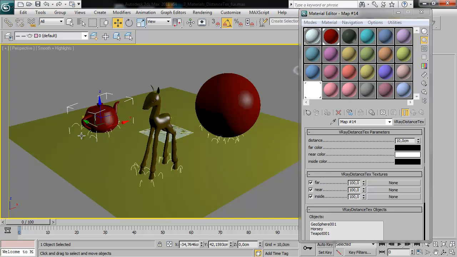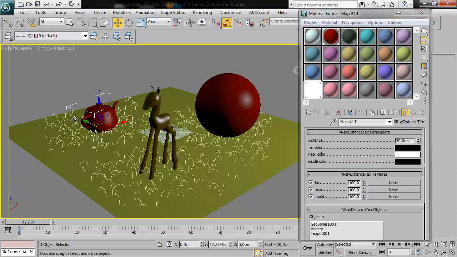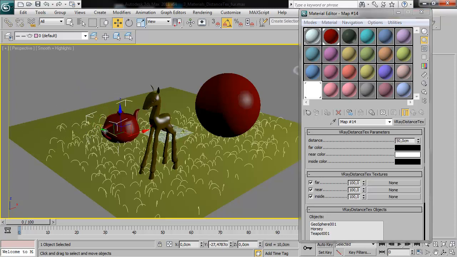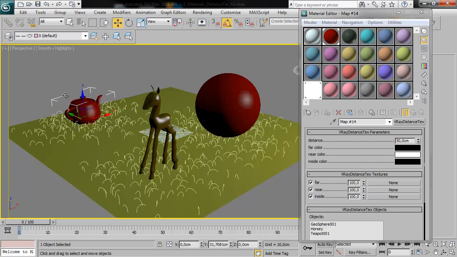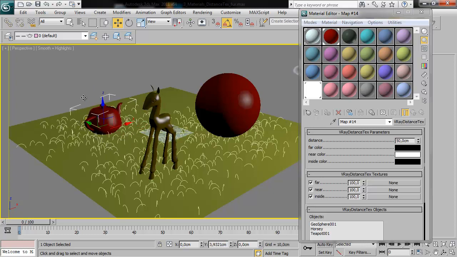Now I want more grass in the scene, so I'll increase this value to 50 centimeters. And now you see I have a bigger grass falloff around each object.